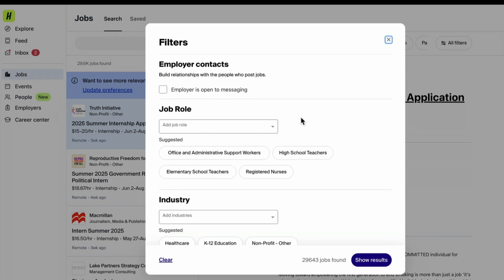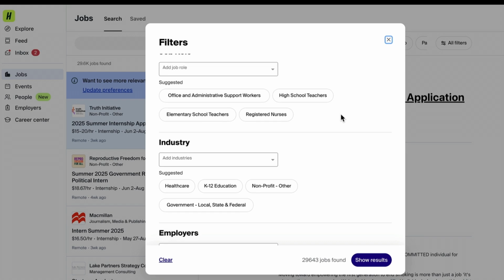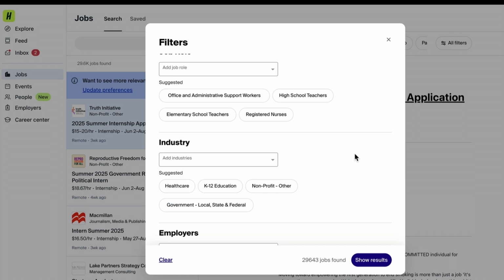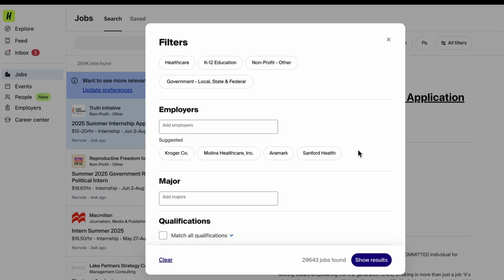We can type that in there. If we're looking for a certain industry, we can click on this, and Handshake has a lot of different areas of work we might be looking for. So there's a financial services area, there's accounting, manufacturing, keep scrolling, real estate, construction, marketing, advertising, and there are many more.